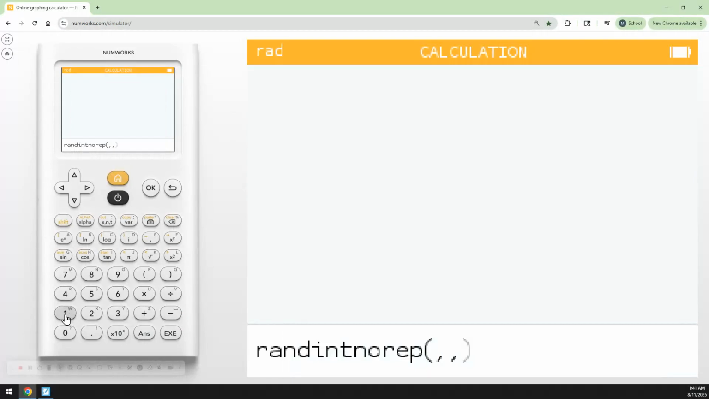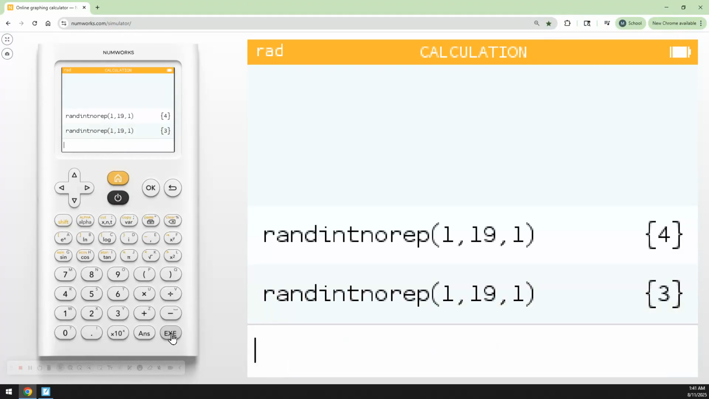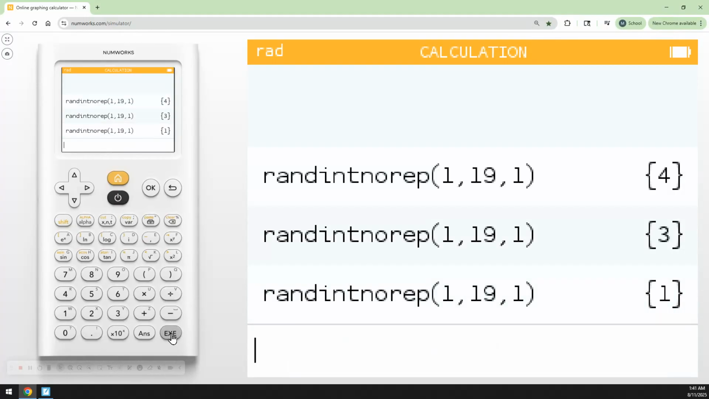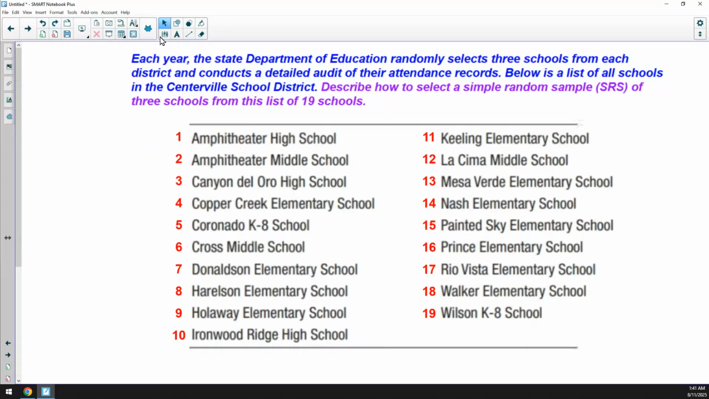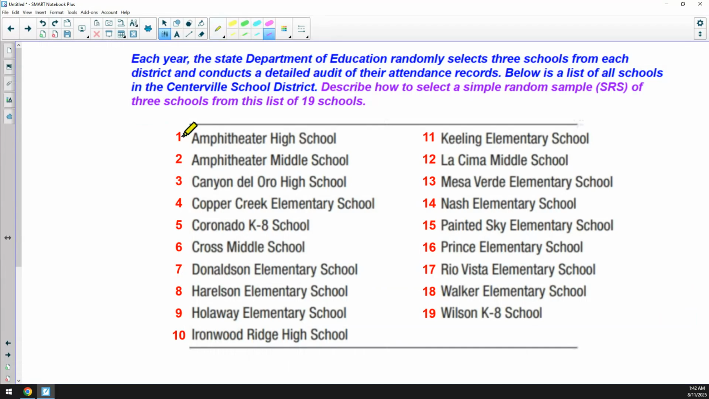I've labeled the schools from 1, the first school, all the way to school 19. And I want to choose 1 school at a time. So when I press enter, the first school is school number 4. I press enter again. School number 3 was randomly chosen, and school number 1. So when I go back to my list, if I were actually doing this, I would be looking at the attendance records from school number 4, school number 3, and school number 1.